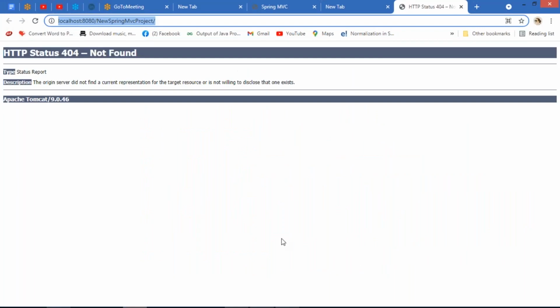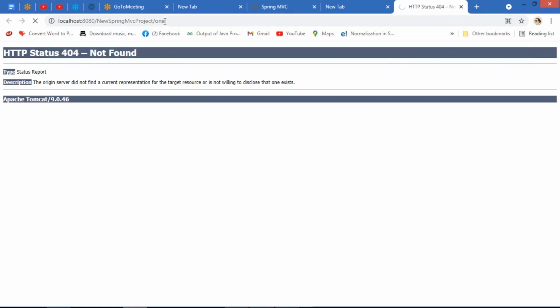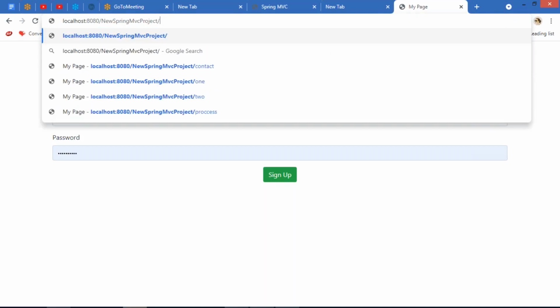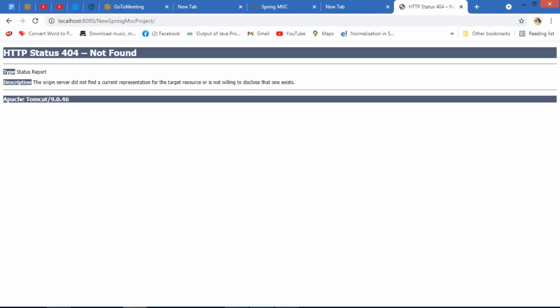So guys, now we are getting it right. If I fire 1, it is taking us to 2, and then we are getting the sign up page. But I don't want to pass this every time. The time I start my application, I should get the sign up page.